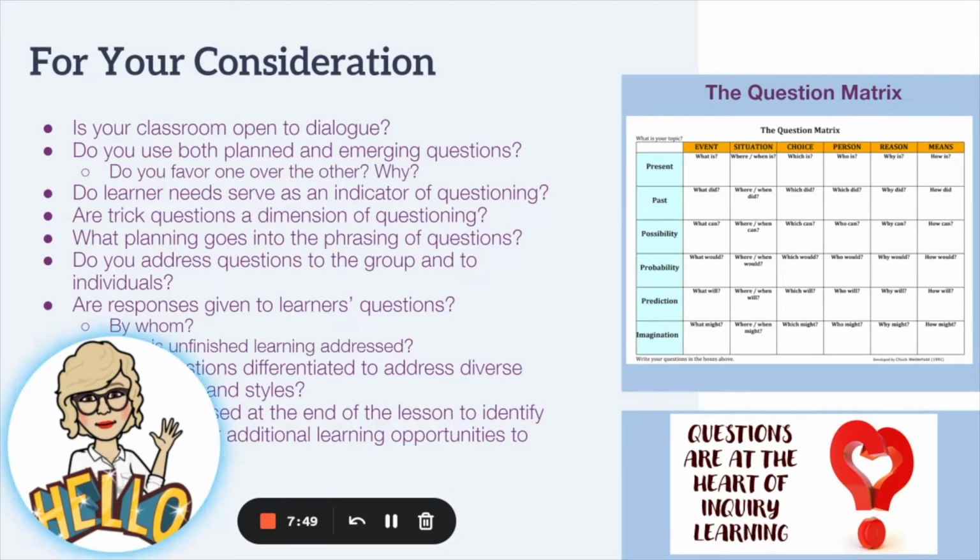Do learner needs serve as an indicator of questioning? Do we know our learners? Do we know their strengths? Do we know the areas of proficiency in which they currently operate? Do we know what it is we need to do to drive them to the next levels of proficiency? And can we use questioning to do that?